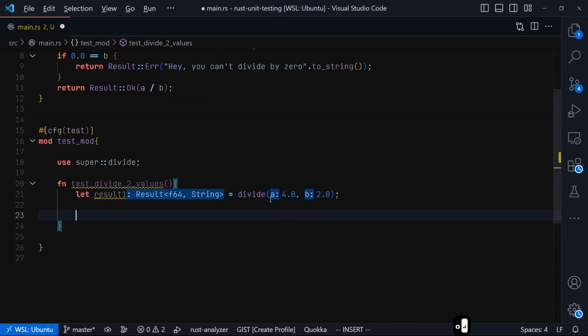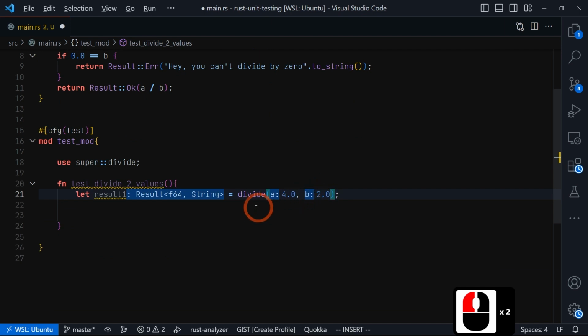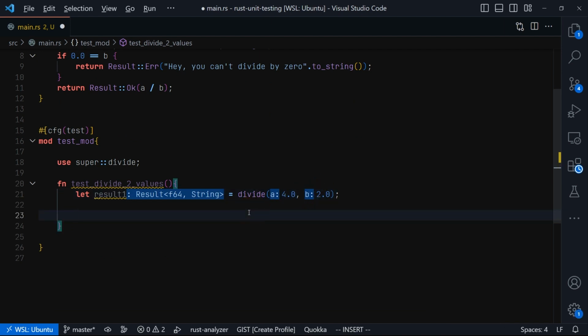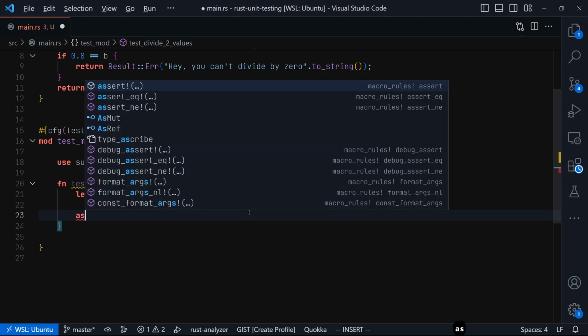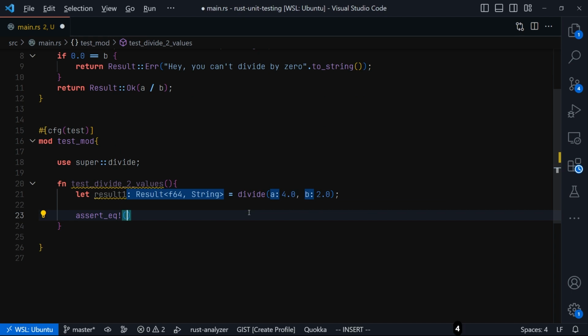Now when we divide 4 by 2, we are supposed to get 2. It's time to start using the assertion macros we have in Rust, and I'm going to show you this very simple one. We can say assert equal. So this will assert that what we have here is equal to what we have here, right?